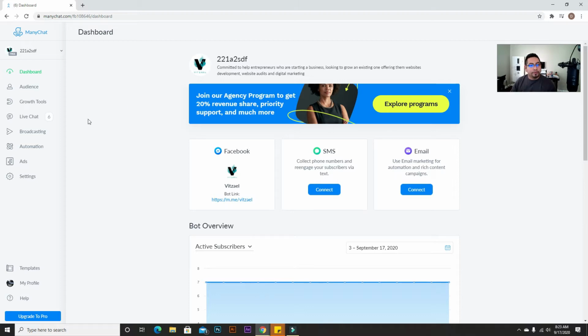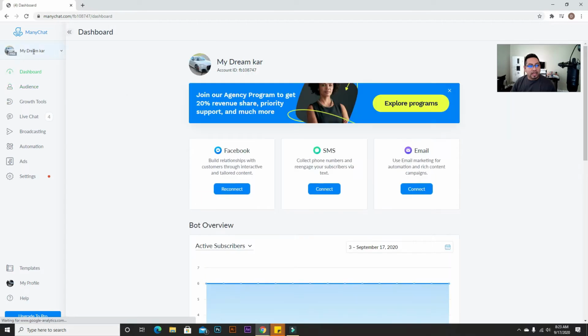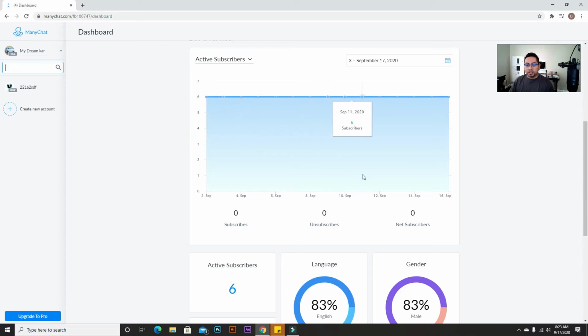Okay, so I already have two accounts. I have one that I just created as a test. It's actually doing okay. I created this account also because you can create three different accounts. You do have a limit, and after you reach a certain number of accounts in your profile, then ManyChat is kind of gonna force you to go for the pro version.